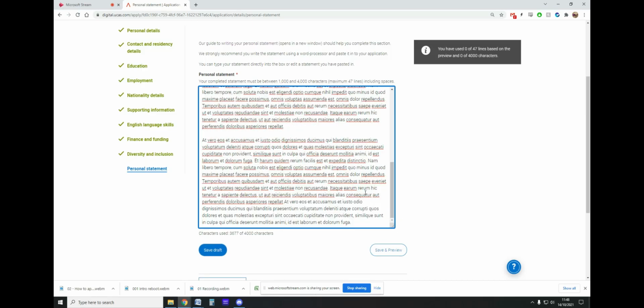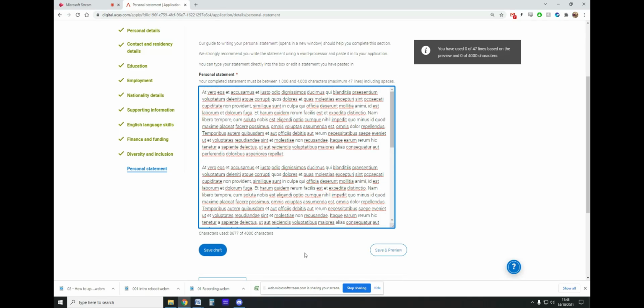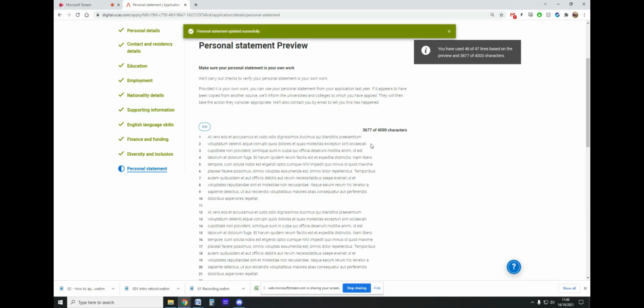So once you're happy with your personal statement, let's just pretend that's a very good personal statement, then you can save and preview it. If you get interrupted and you want to come back and look at it later, you could save as a draft, but we're going to save a preview. And we get a confirmation that it's been updated. It tells me also we've used 46 of 47 lines and 3,677 of our 4,000 characters.